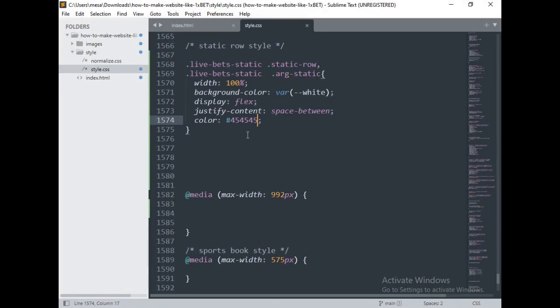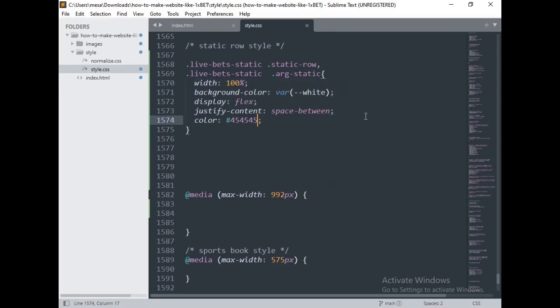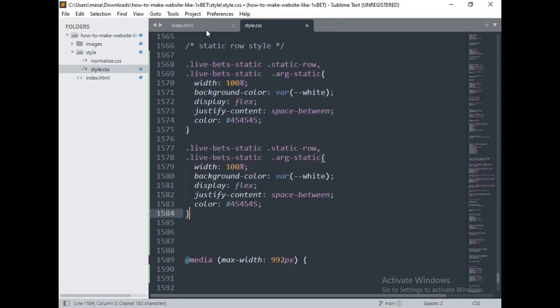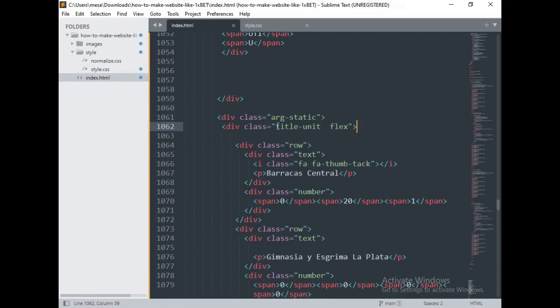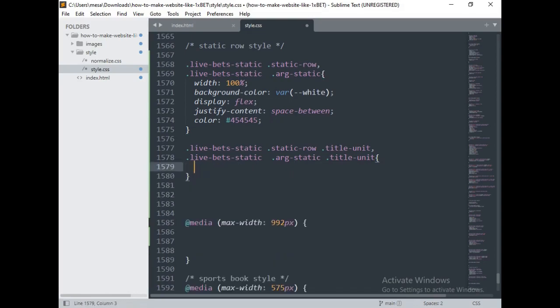Then let's style the title unit. Okay, so I'll need to copy this one. Copy it. Then after that one, let's collect this div class title unit. Copy it and you add it to the head of static row. You add the class static title unit. Then after the div class arg static, you add the title unit.